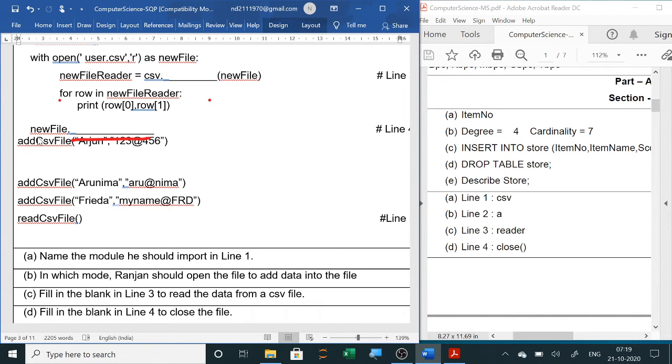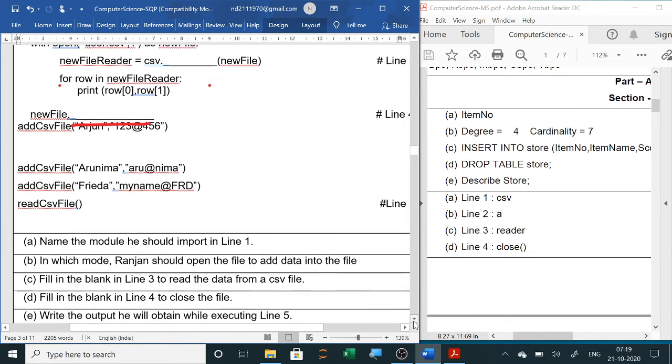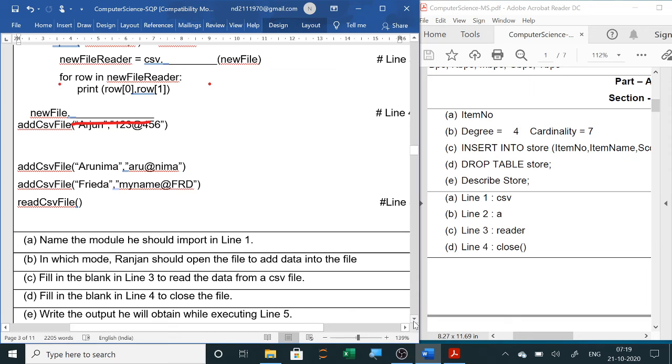Clear? Now the next question is for the output of this program. You can see the questions given at the bottom. Name the module he should import in line 1. So in line 1 he has to import csv. Only whatever is asked, only that much you have to write. In which mode should Ranjan open the file to add data? For adding data we have already used A, that is for append. Append is used to add the data or the records at the end.